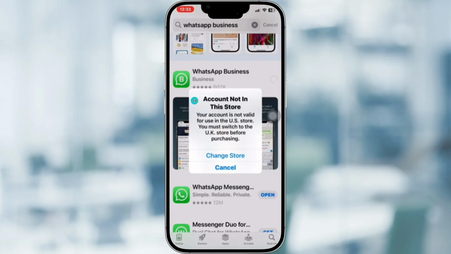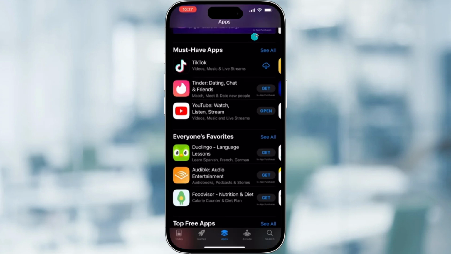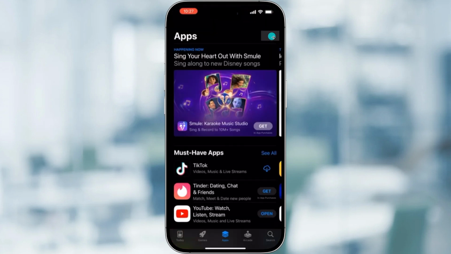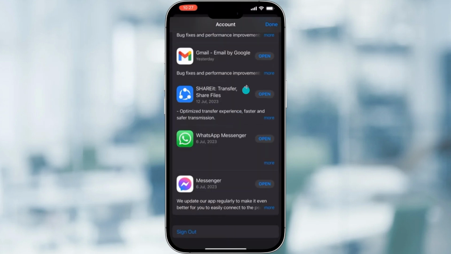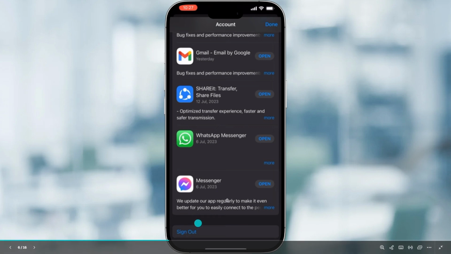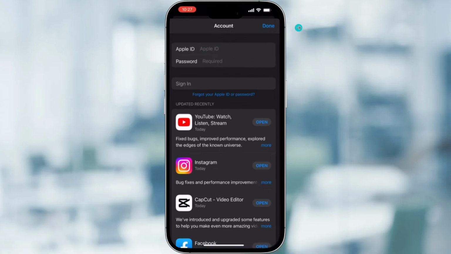Start by opening the App Store on your iPhone. On the main App Store screen, look to the top right corner and tap your profile icon. This takes you to your account page where we can refresh your session. On the account page, scroll down and tap Sign Out. When prompted, tap Done to confirm. Signing out here doesn't remove your data. It just clears the App Store's current session and refreshes your region and account settings in the background, which is exactly what we want for this error.